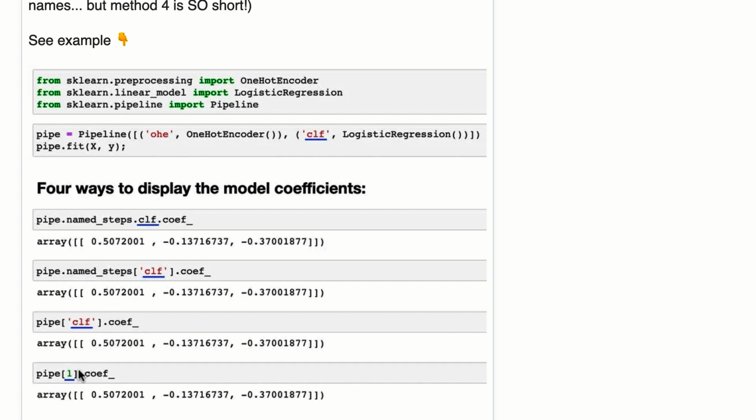And the fourth option is the most concise, and it refers to the step by position, meaning using step 1 instead of step 0, and then looking at the coef_ attribute. So this option is probably best for code you're going to throw away, since it's the least readable after the fact. Now, I did get one LinkedIn comment that I thought was useful on this particular tip.